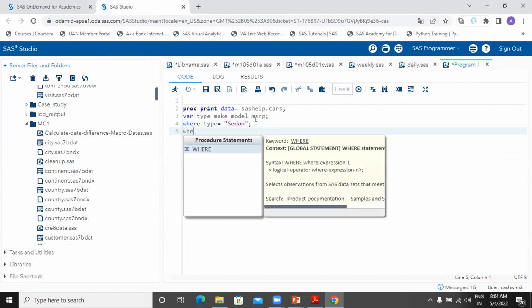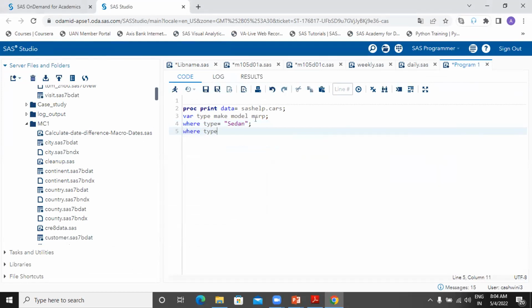And I write where type equal to XUV. Now tell me what will happen if I execute this program. Will my report be generated on subsetting on both criteria, or on which criteria will the report be? It will be for XUV. Why? Because we are using multiple where statements, right? So it will replace, right? Sedan will be replaced. Absolutely correct.